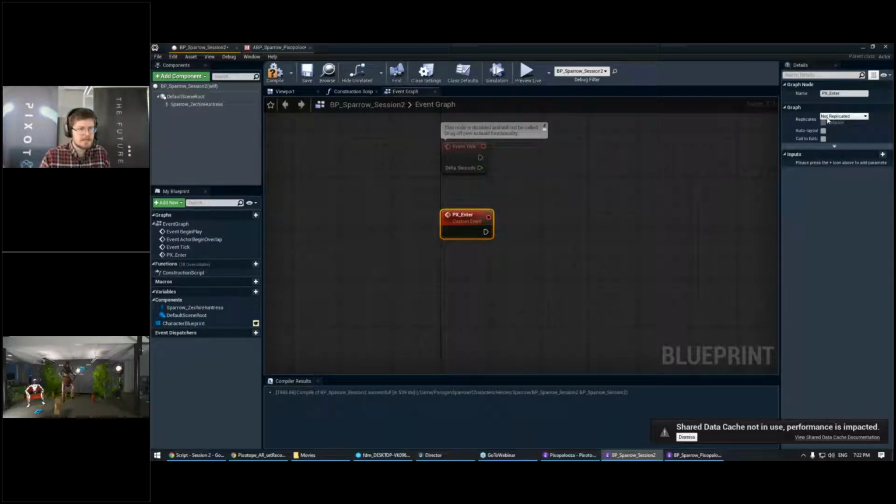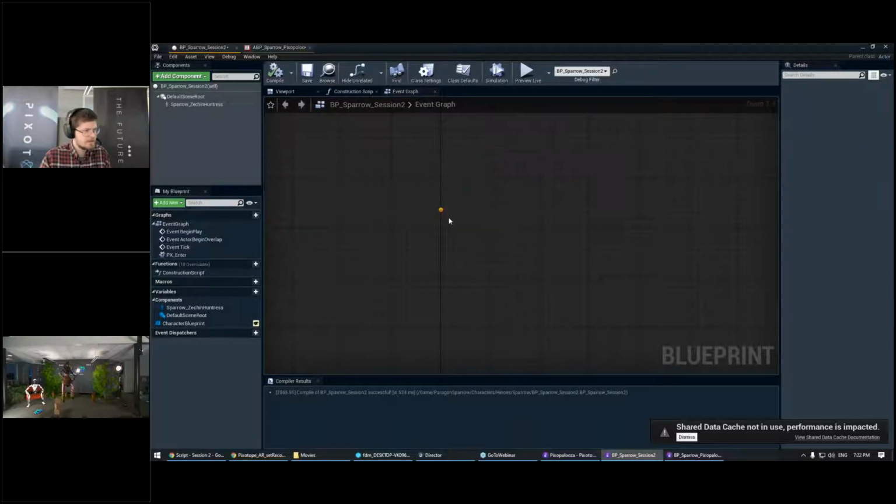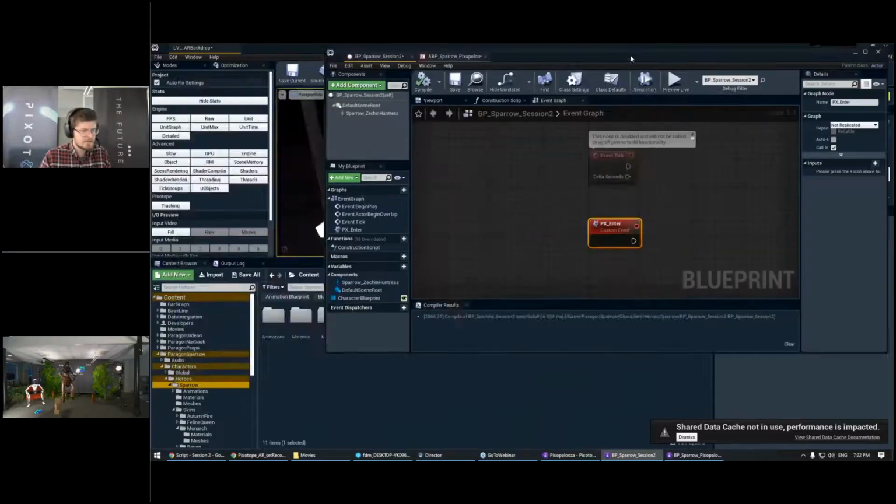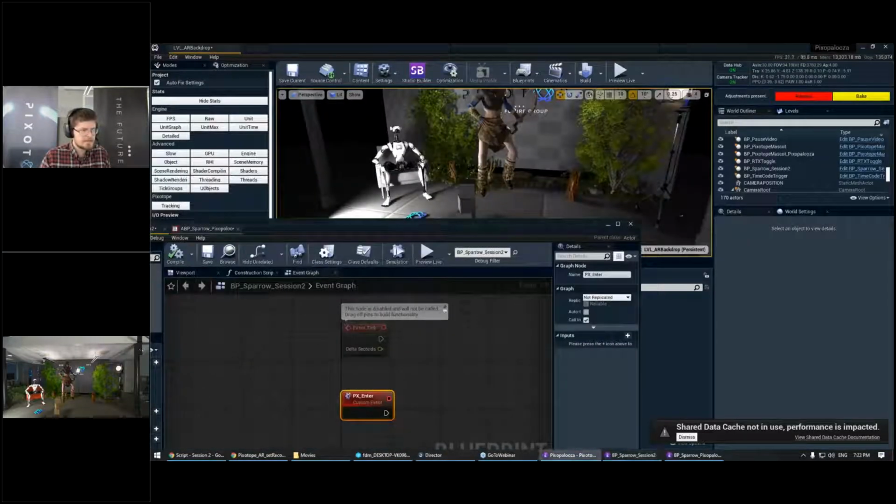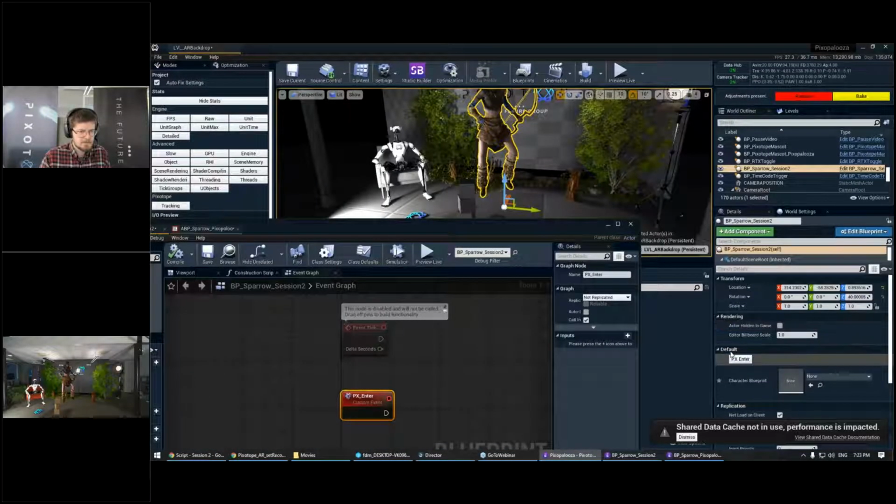So I'm going to go ahead and click the checkbox in the top right corner called Call in Editor. This is going to put a little gear on this custom event or this trigger. And we can see now that clicking the blueprint, I have a new little widget in the details panel, allowing me to manually trigger this event without having to make a control panel.